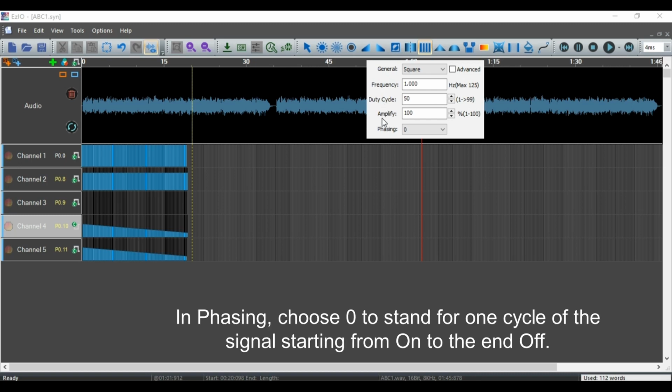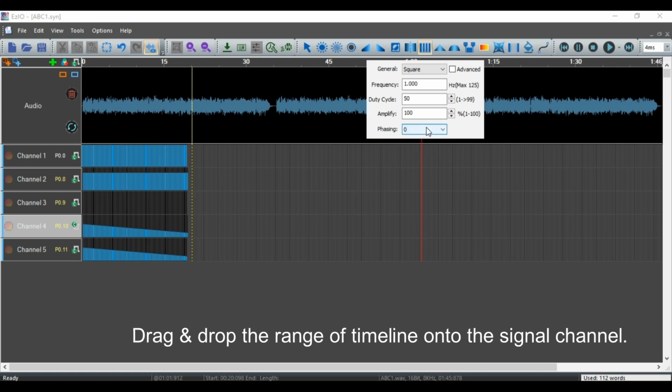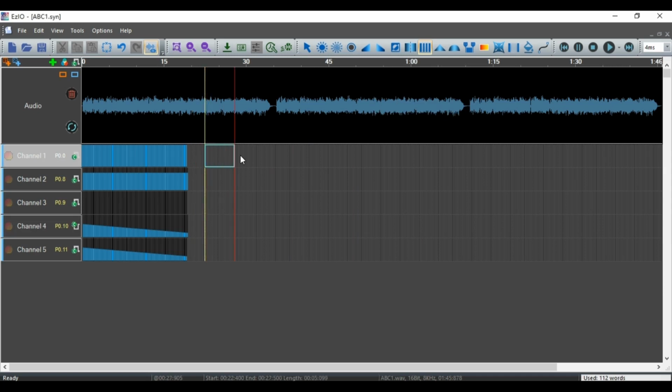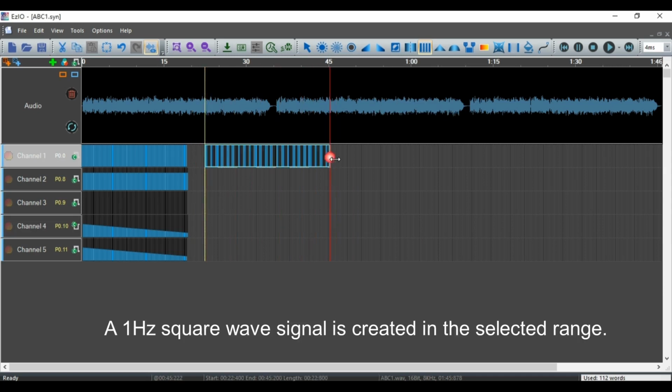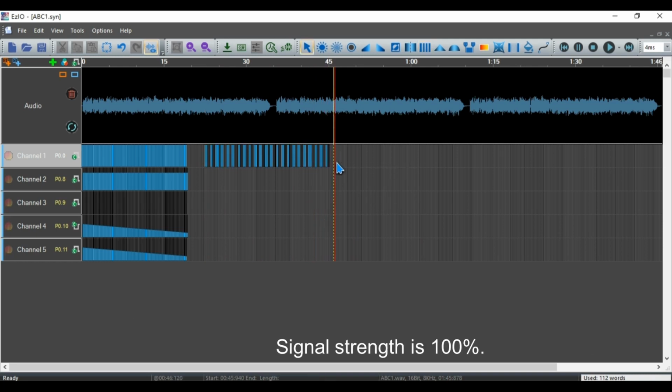In phasing, choose 0 to stand for one cycle of the signal starting from on to the end off. Choose 180 to stand for one cycle of the signal starting from off to the end on. Drag and drop the range of timeline onto the signal channel. A 1 Hz square wave signal is created in the selected range. Duty ratio is 50%. Signal strength is 100%.